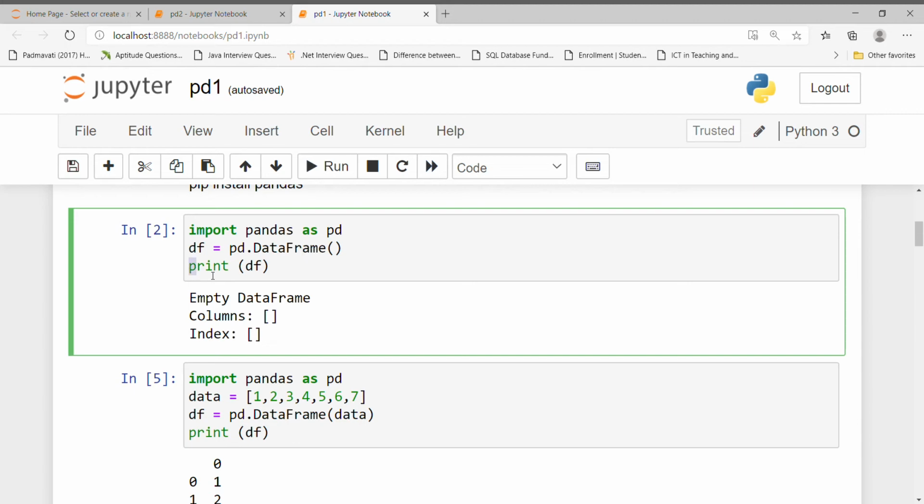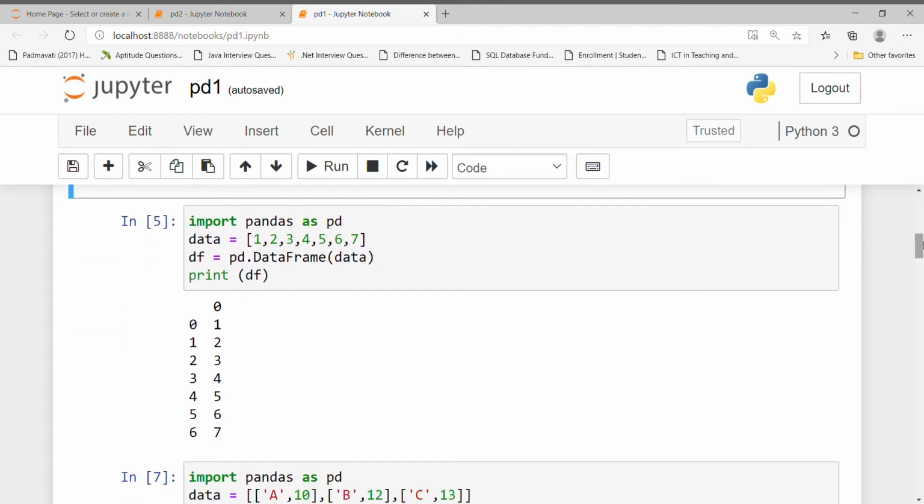Here, print df. I am going to print this data frame, but nothing is present in this data frame, so it is called an empty data frame. There are no columns and no index, so this is an empty data frame. Now we will move towards a data frame with some data.